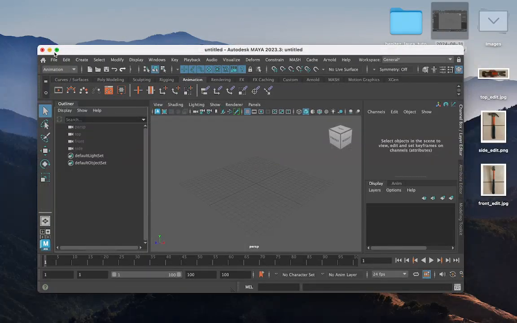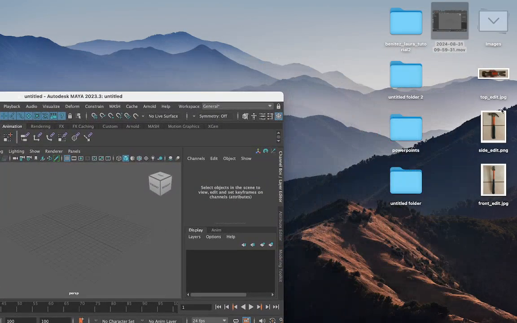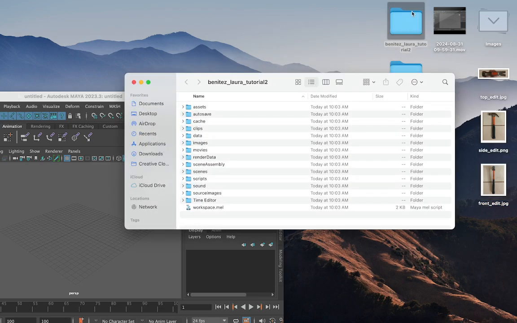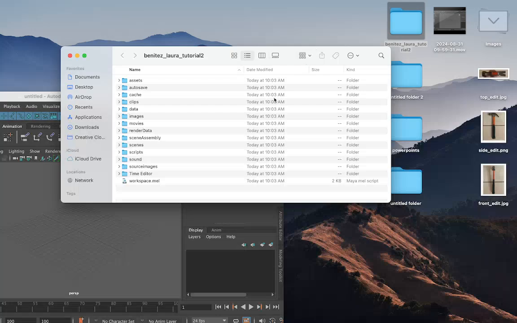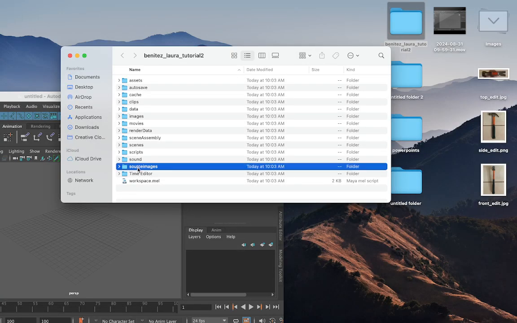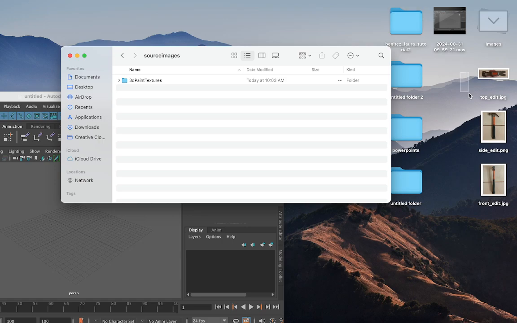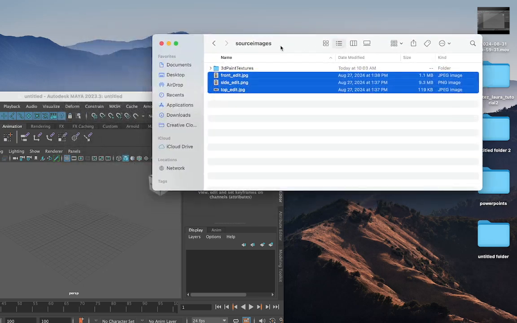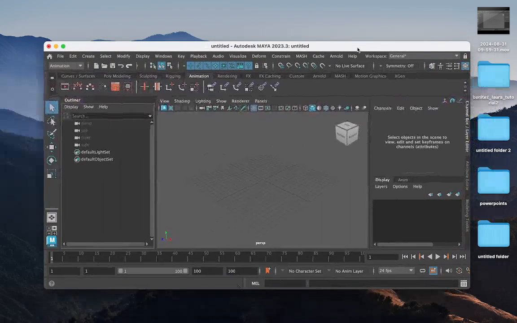So now what I need to do is I need to bring these images into the subfolder of source images. So I'm going to open up the folder that I made in Maya. I'm going to click on source images, because anything going into Maya goes into source images. And then anything being exported out of Maya goes into images. That is the difference between those two subfolders. So I dragged and dropped these. I'm going to close this window now.